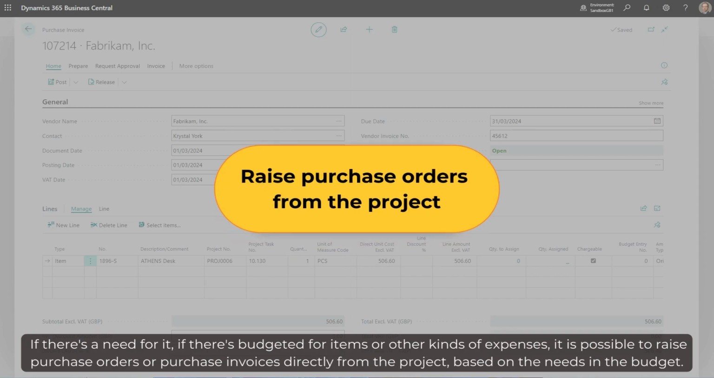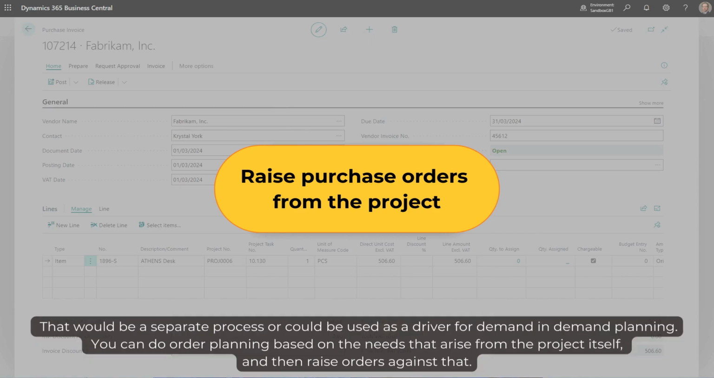If there's a need for it, if there's budget for items or other kinds of expenses, it is possible to raise purchase orders or purchase invoices directly from the project based on the needs in the budget. So that would be a separate process, or that could be used as a driver for demand in demand planning, and you can do order planning based on the needs that arise from the project itself, and then raise orders against that.